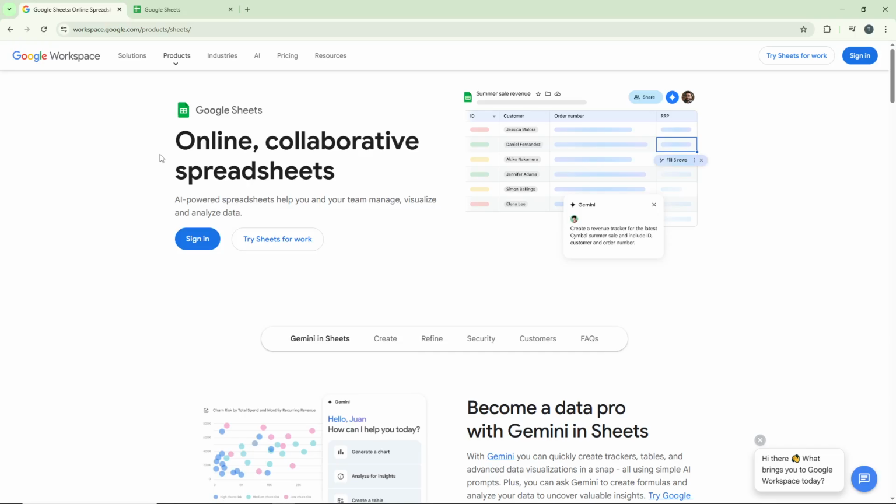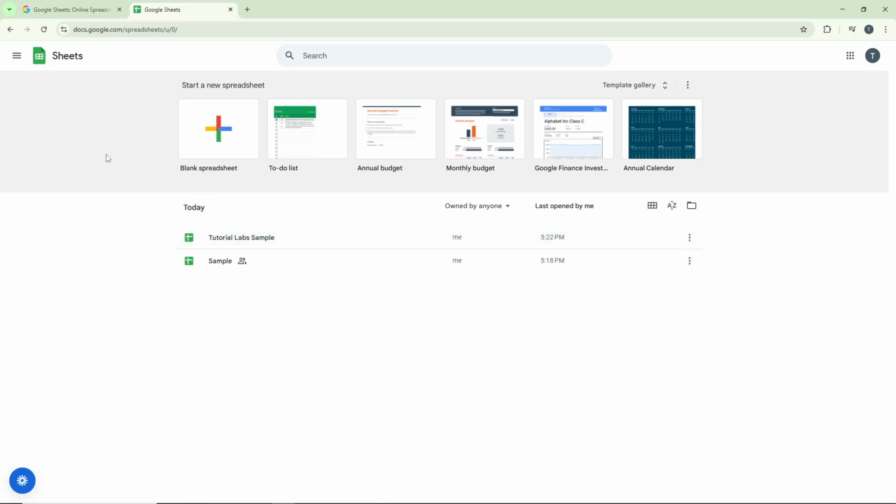First, open your browser and navigate to workspace.google.com. Once you're there, log into your Google Workspace account using your credentials. Make sure you're signed into the account that contains the spreadsheet you'll be working with. After you've logged in, you'll land on your Workspace dashboard. From here, click on the sheet where you want to print your mailing labels.